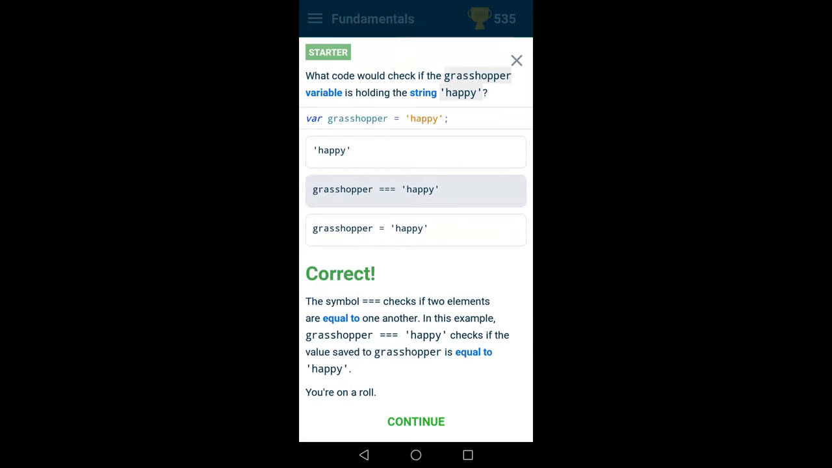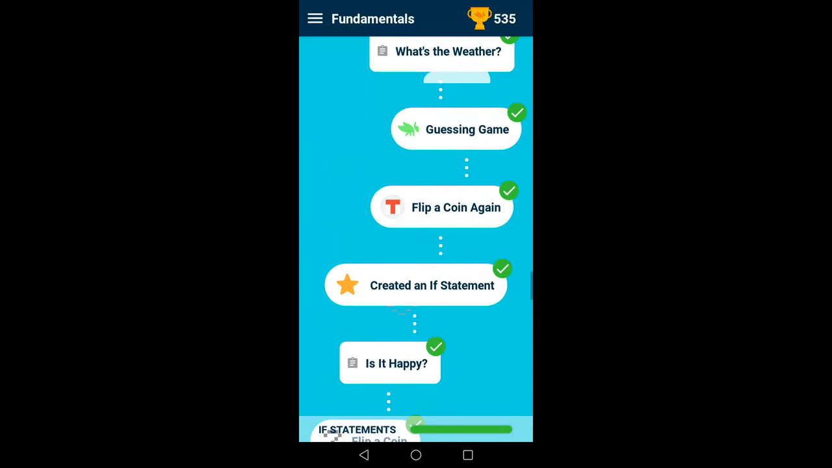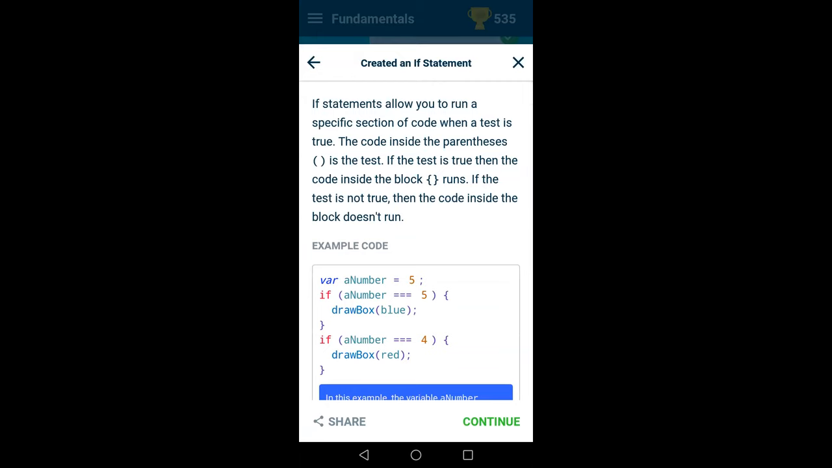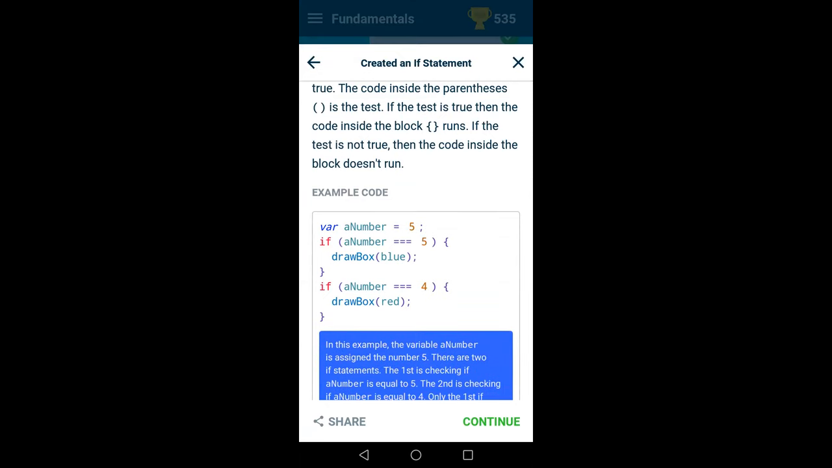That means if you want to check the condition, if grasshopper is equal to happy, then you have to write it in this way: if grasshopper equal happy. Yeah, there is some description created, and the if statement, you already know about this.